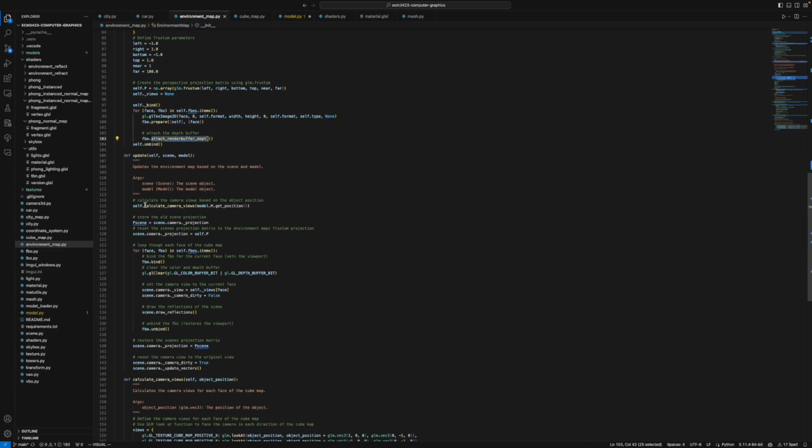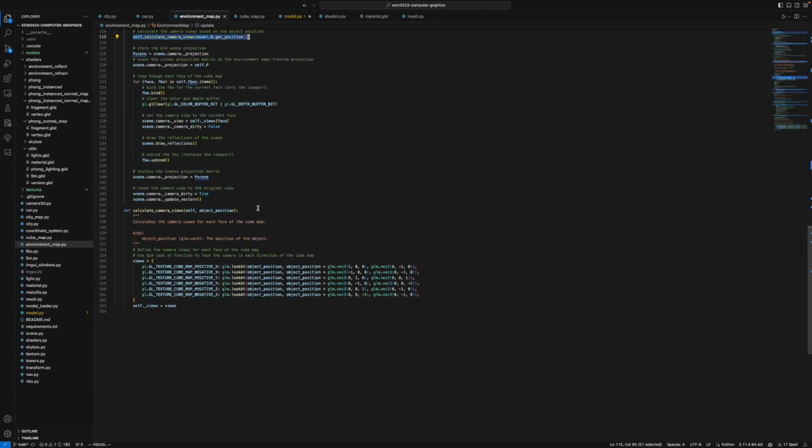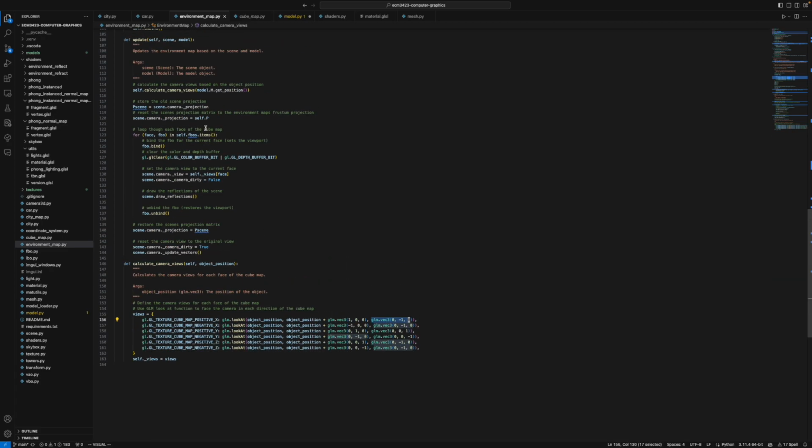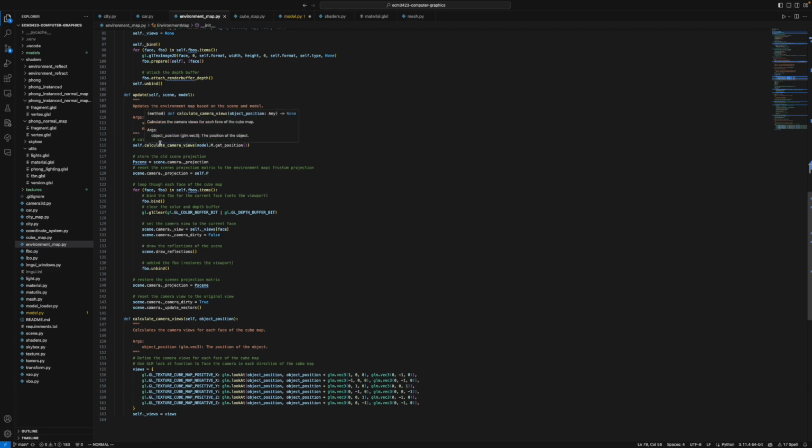When the environment map gets updated, it calculates the different camera views. This is done by using the GLM lookAt function to calculate a view matrix at the object position and in the specific directions. These directions are relative to the cube map faces. It essentially loops over each of the frame buffers, binds the frame buffer and clears it, and sets the camera to the calculated view using the calculate camera views function. It draws the scene's reflections, which, if we look, essentially just loops through the models and draws them, unbinds and then repeats for each face, and then all of the camera vectors are restored afterwards.